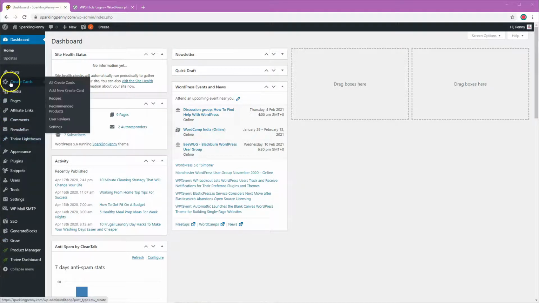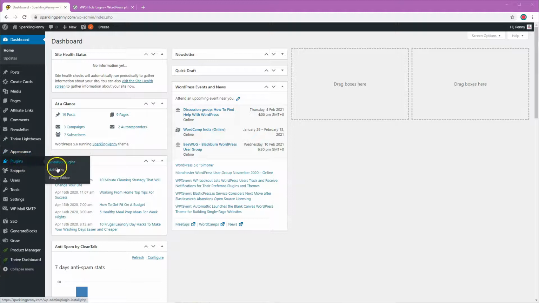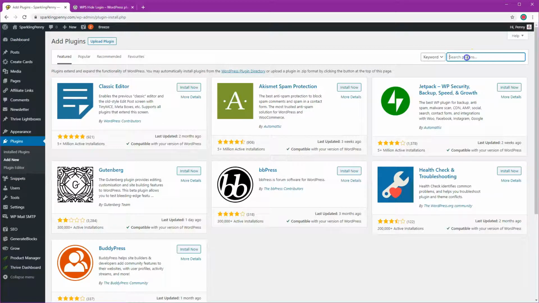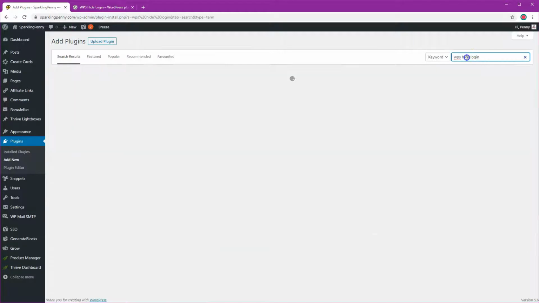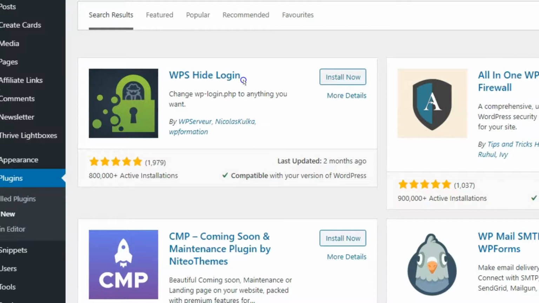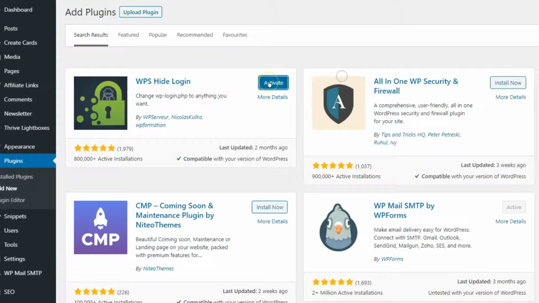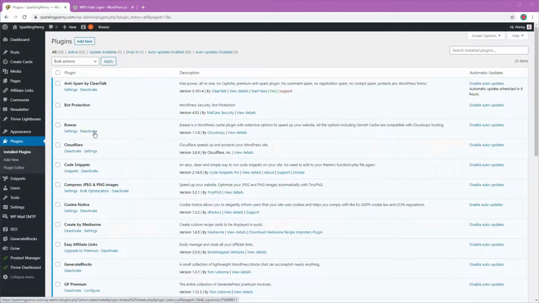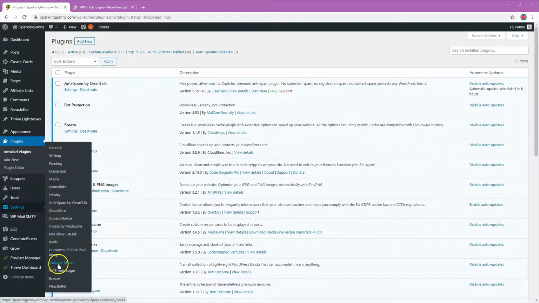So the first thing we're going to do is go to Plugins, Add New, and then I'm going to search for WPS Hide Login. And the first plugin that comes up is the plugin we want, WPS Hide Login. So let's install now and then activate. Now we can change the settings for the plugin by going to Settings and then WPS Hide Login.